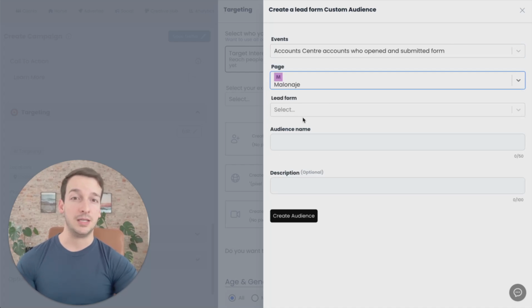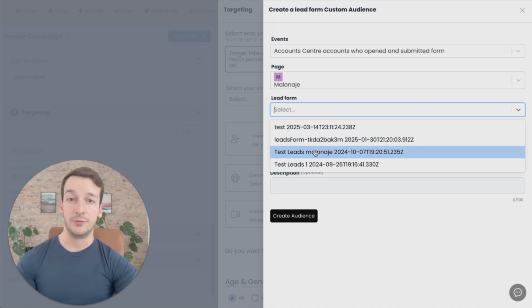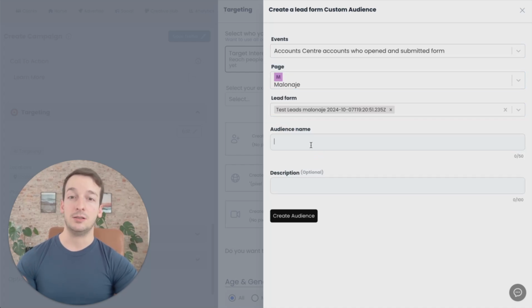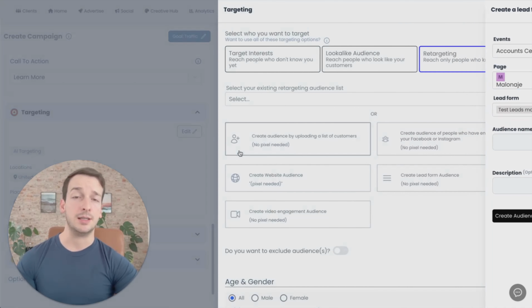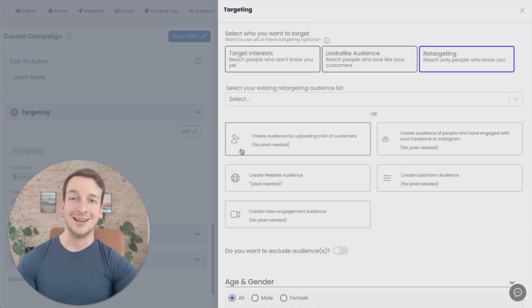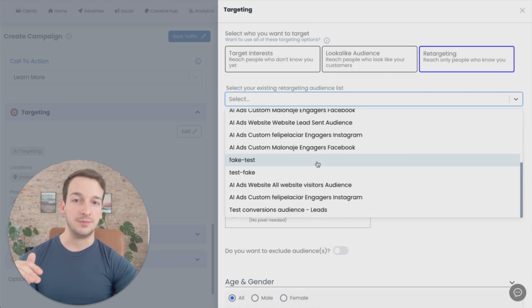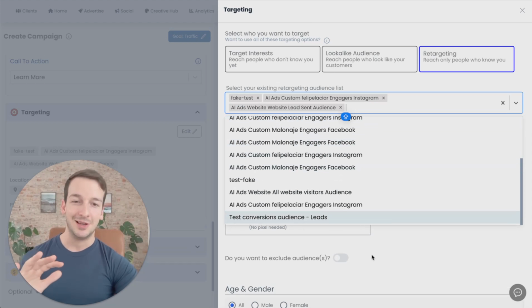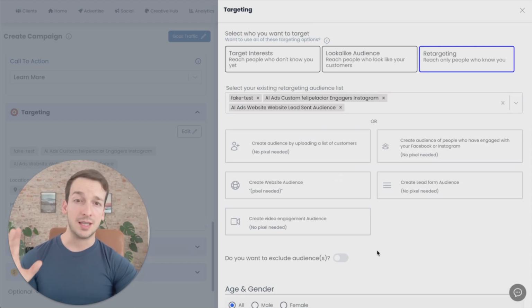You select your page that you want to use, you select the lead form that you want to use for this as well, you give it a name and you create the audience. It's just a few clicks. And then from here you'll be able to select all of the audiences, mix up different sources, and retarget them all in one same campaign.